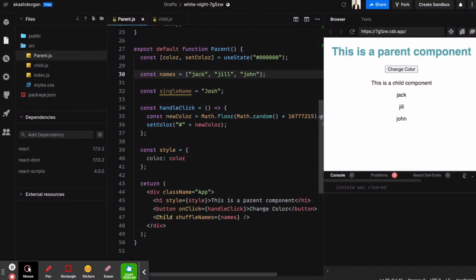In this video, I'll be showing you how you can use a React hook called useMemo to optimize your React components.